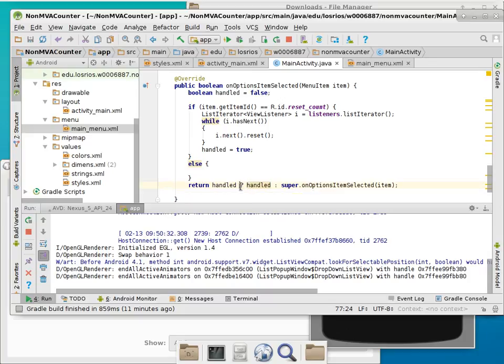The operator itself is identified by 2 symbols. One is the question mark, the other one is the colon. This is the condition to check. If the condition is true, this becomes the return value, or the value of the expression. If the condition is false, then this part becomes the value of the expression. So it's kind of like an if-then-else, but in the form of an expression.